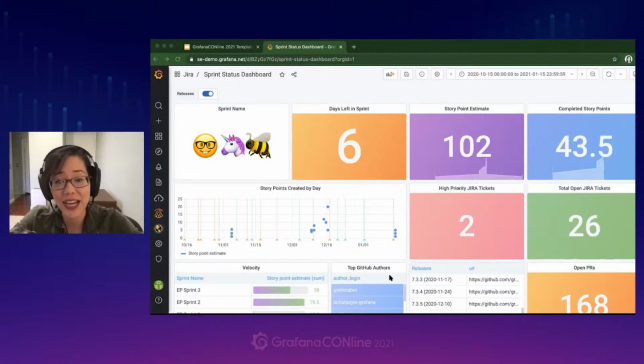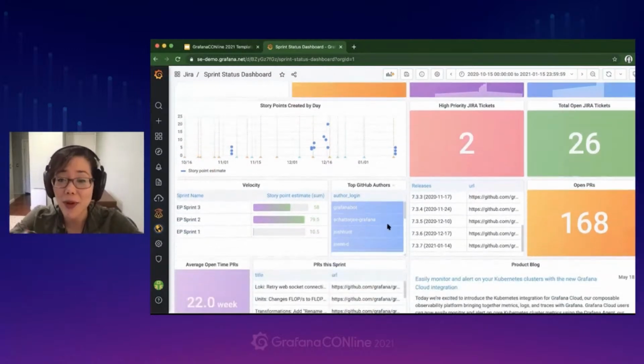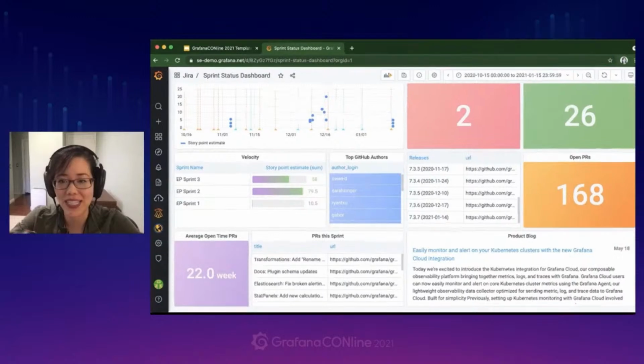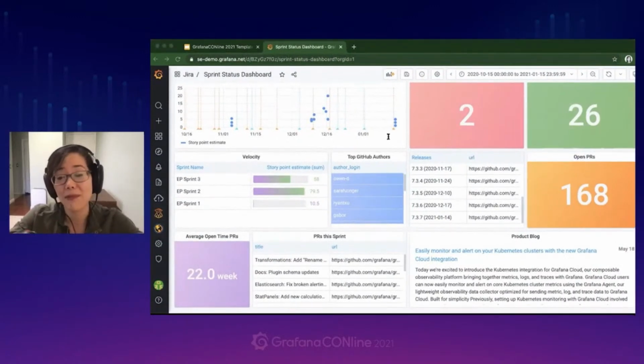And as you can see here, I can see who my top GitHub authors are. I can look at my release information. I can also see average open time for my pull requests. And previously, this data may have been siloed and you wouldn't have had that visibility.